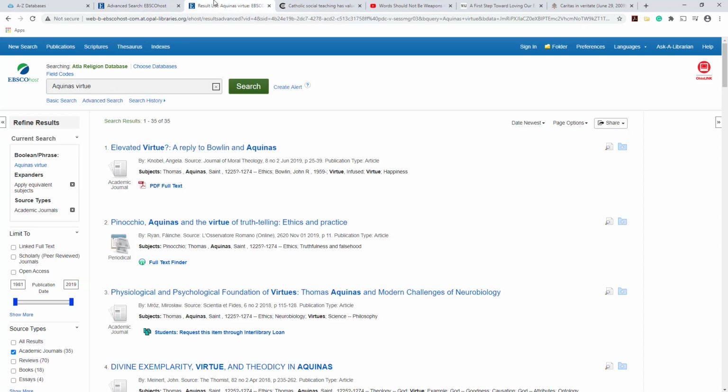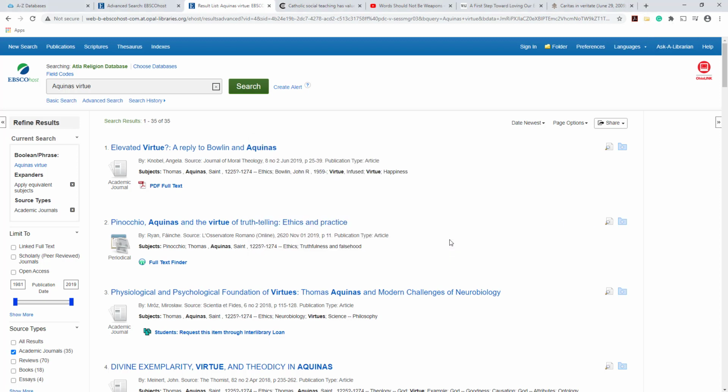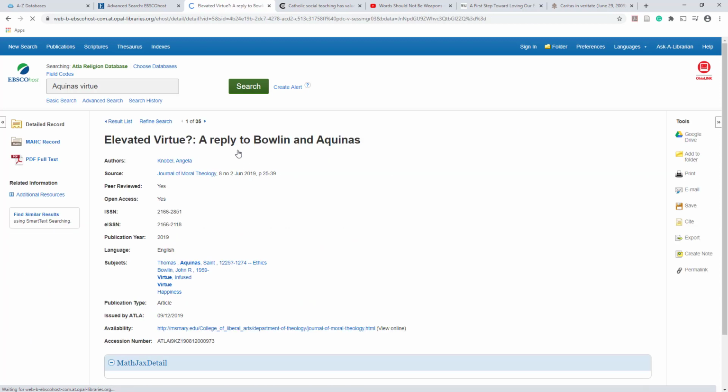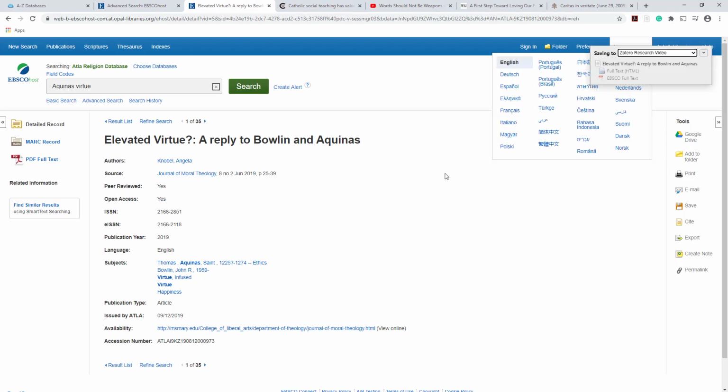Once viewing your results list, note that the Zotero icon again appears as a yellow folder. Click the folder to save multiple items at once. To save a single item, click on a title in your results list. When viewing a single journal article, the connector appears as a single written page. Click the connector to save this item to Zotero.